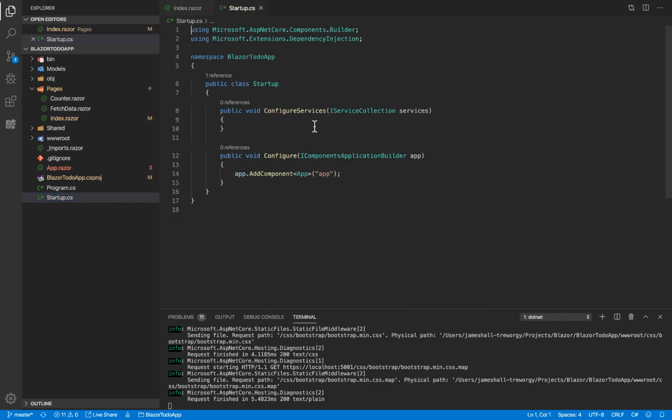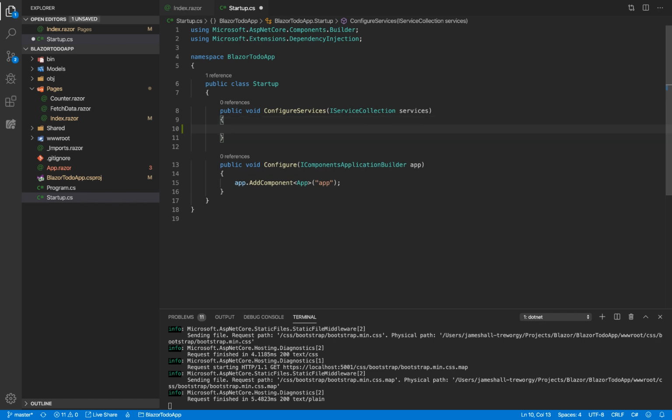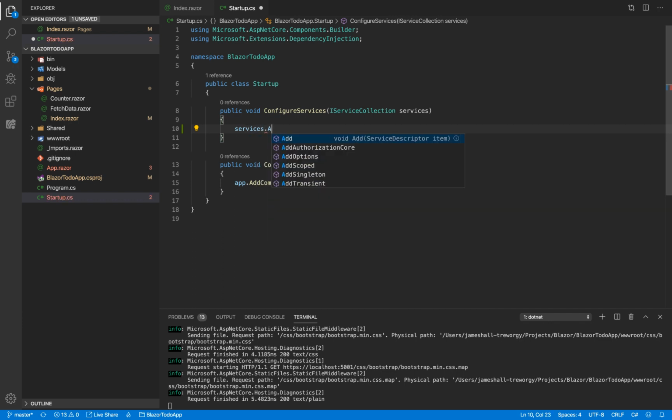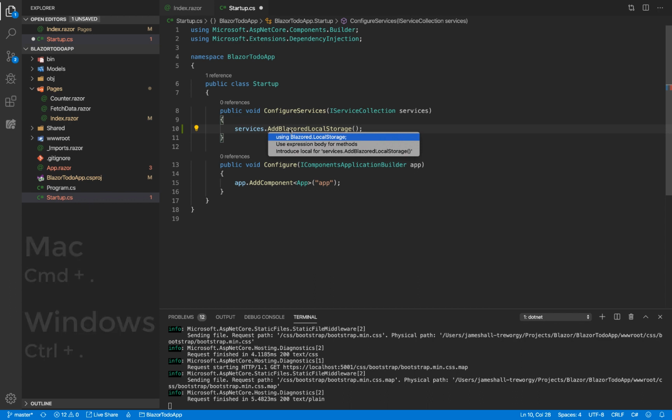We have to tell the .NET Framework's dependency injection about this service. Now we installed the package and we inject it in the template that we had there, but in here inside of services, we have to say add, I believe it's Blazor local storage. I believe that is it. And then if it still gives you an error, you can command click on it, or control dot, or command period.